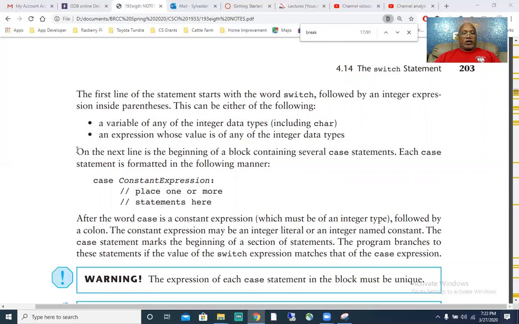On the next line is the beginning of the block, the curly brace, containing several case statements. Each case statement is formatted in the following manner. You have case, whatever you're comparing it to, colon. You need the colon, not semicolon, not comma, colon. And then here is where you would have your statements. You could have as many statements as you want to execute within that particular case.